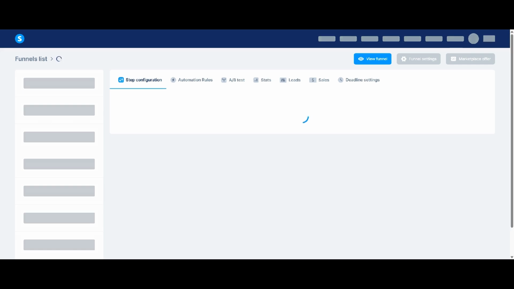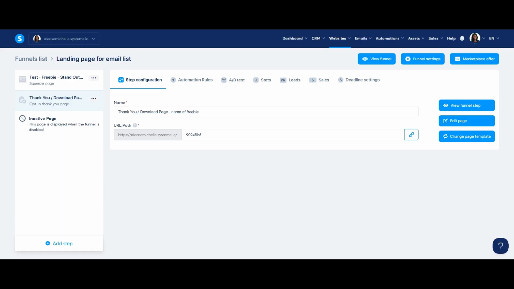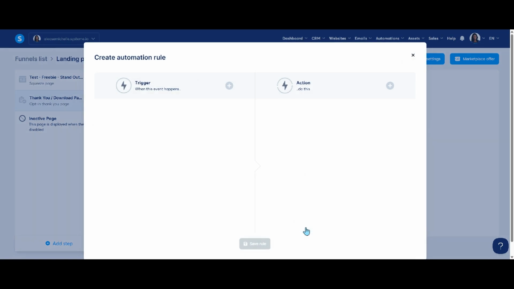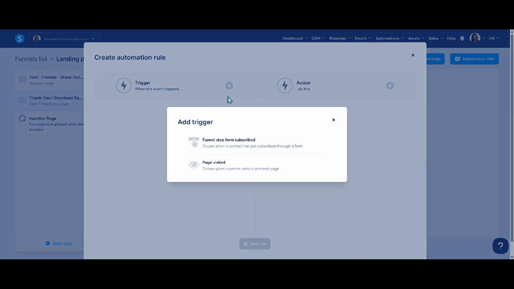And the last step is that we want to deliver what we promised in an email. Okay. So you want to go over here to the top and say automation rule. So we're going to click on automation and we need to add an automation rule. The trigger is going to be funnel step form subscribe.